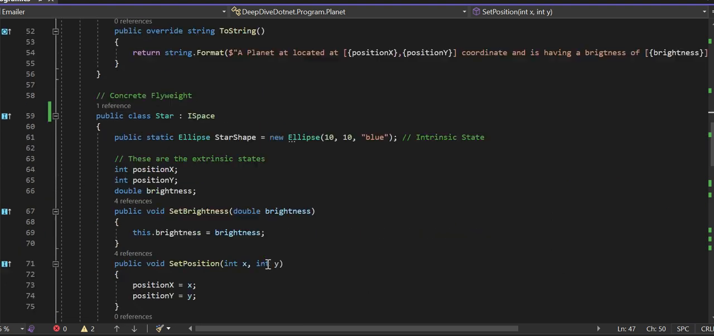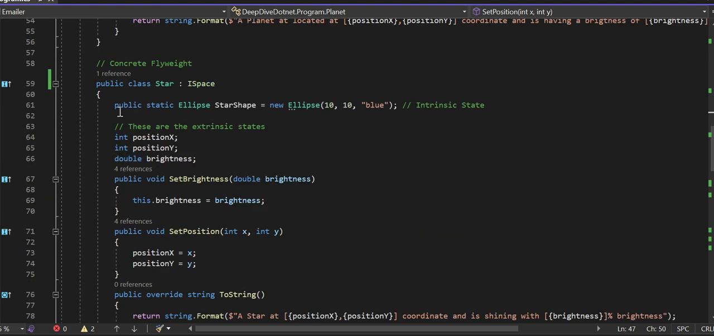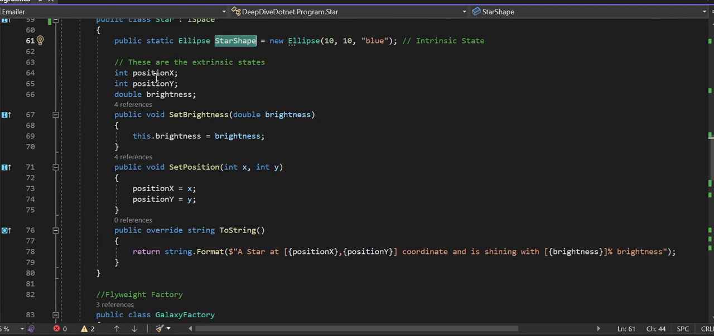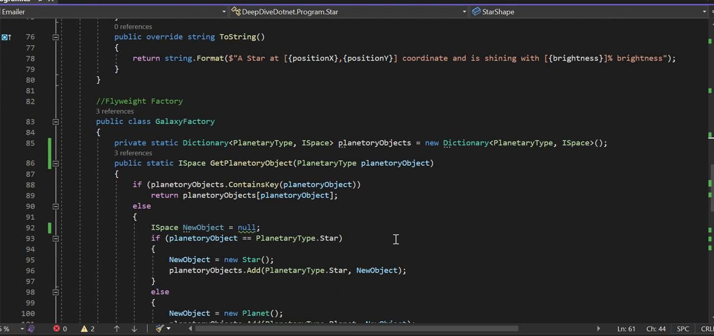Simple, trivial program. Again, I created one more concrete flyweight object, which is a star. It implements the ISpace interface. Again, I have an elliptical star shape, and it has a width and height of 10, 10. And then I've given the color as blue, and again its position x, y and brightness, implementing set brightness, set position. And then toString, and then I will create a galaxy factory, or space factory, you would say.